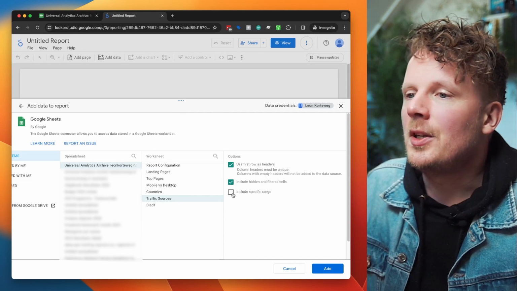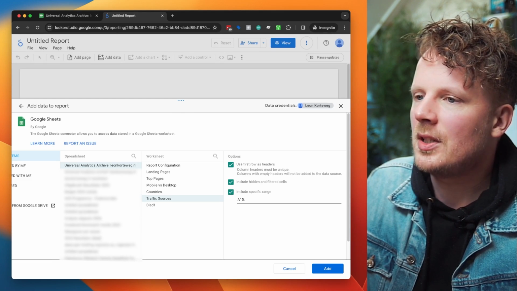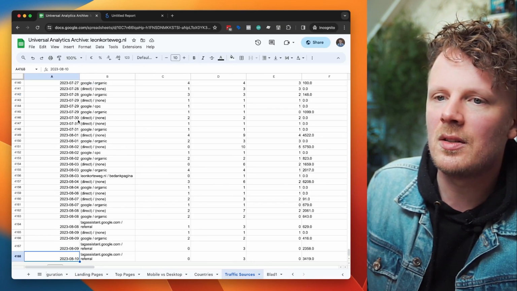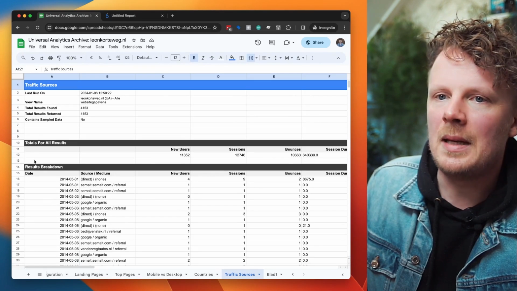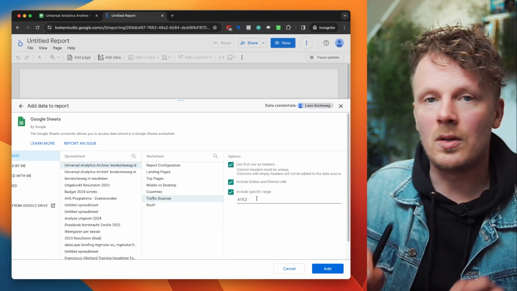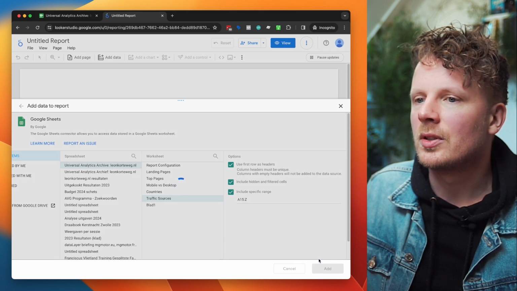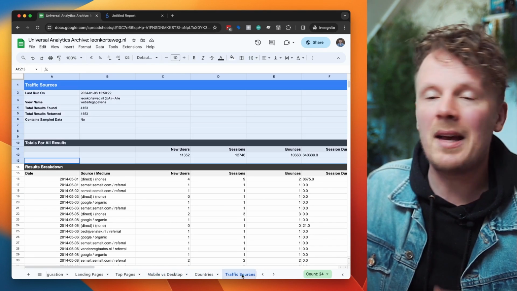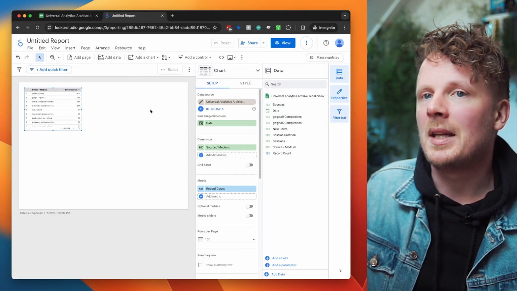One small tip here, you need to select include specific range and then say A15 until Z. That will select the data from your traffic sources sheet from this cell all the way down to the bottom, because you do not want to import the top part. It will confuse Looker Studio, so you need to do this A15 until Z. So A15:Z, that will do the trick, and then you can just add it as a source. Note that every separate table, so traffic sources, countries, mobile versus desktop, every table will have its own data source in Looker Studio. You're probably not used to that, but that is how it works.